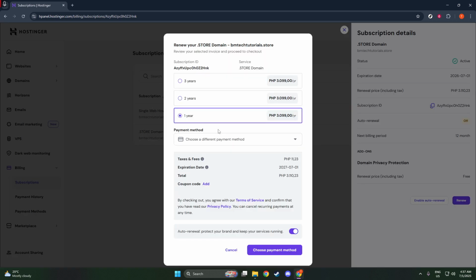Now that you've initiated the renewal process, it's time to choose your renewal period. Hostinger provides flexibility here, but each renewal must last at least 1 year. You can choose a longer period if you prefer stability and don't want the hassle of frequent renewals. Think about what suits your needs best at this point, short-term or long-term.